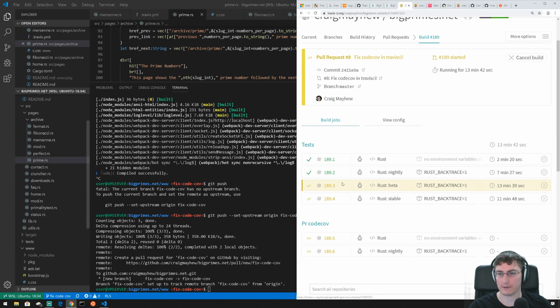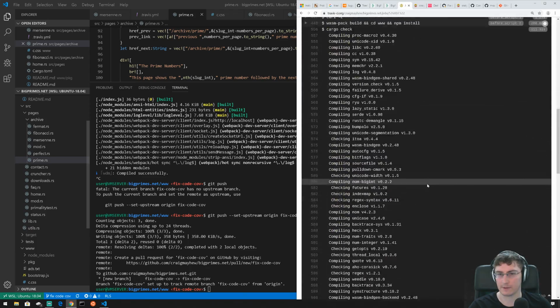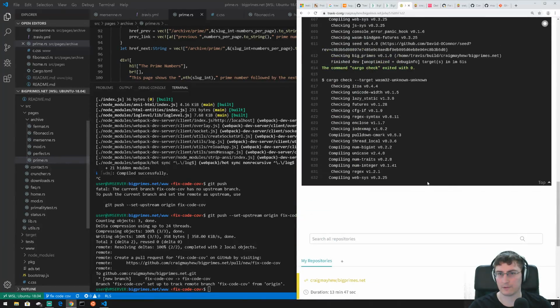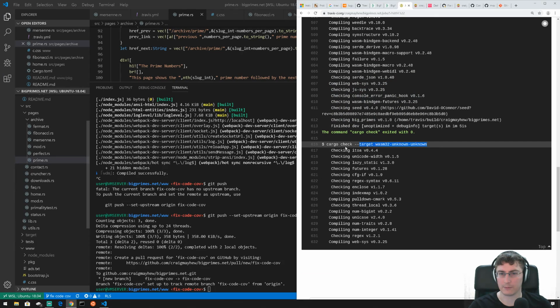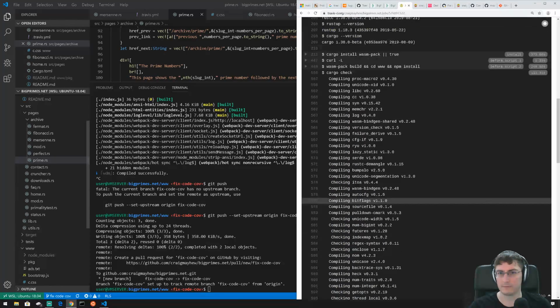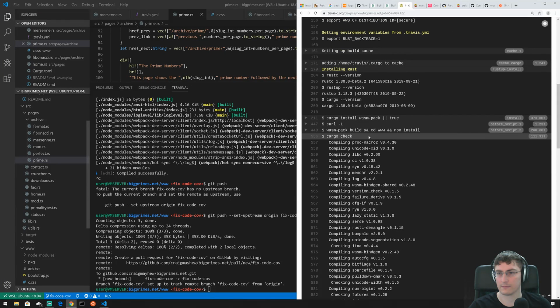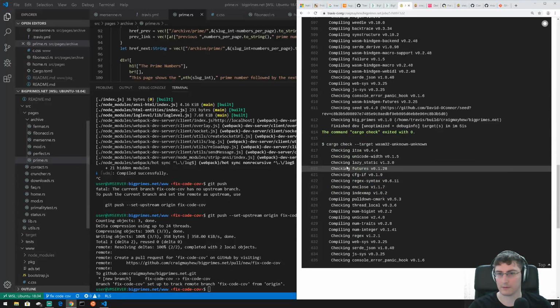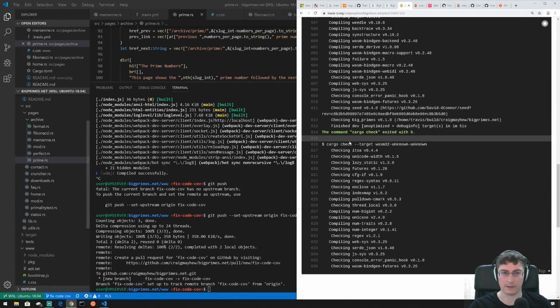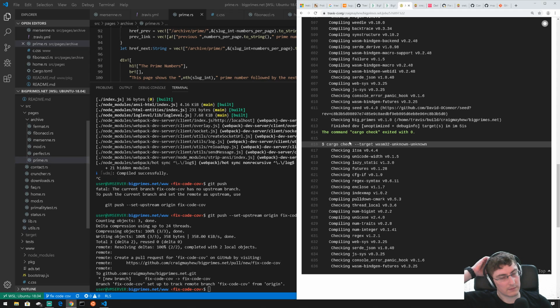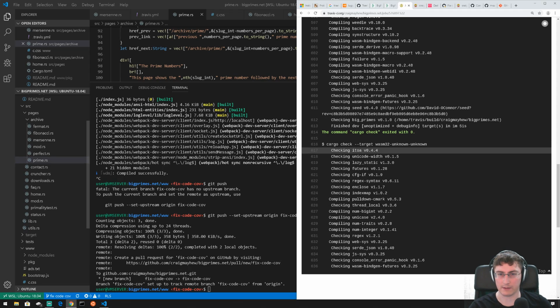Wow, why are these taking so long? 13 minutes. I thought we were doing really well. All these random cargo checks. I still don't know if we actually need all of these. Take minutes each. 2 minutes for the first cargo check. I feel like they're just primed for separating out into their own jobs.